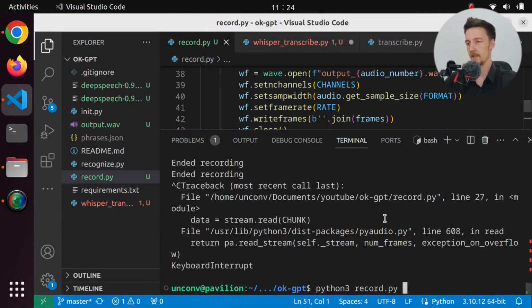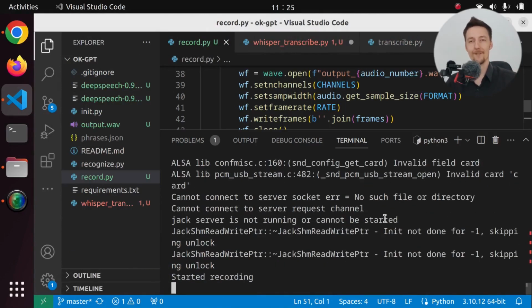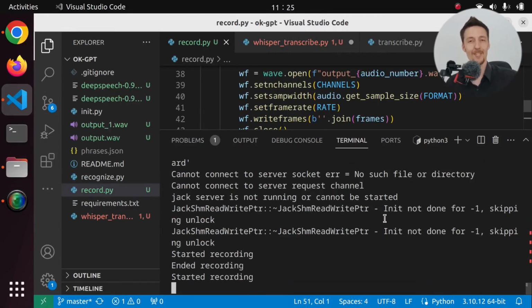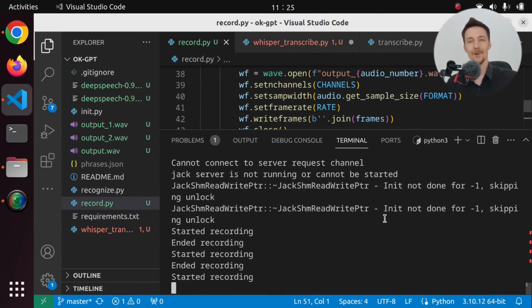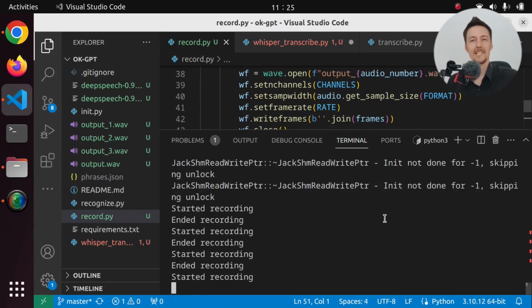Okay, let's try again. Hello there, this is the first recording and I am recording just something. Hello, this is the second recording and now we are going to make output 2.wave. Hello, this is the third recording. And finally, let's make a fourth recording, because why not?